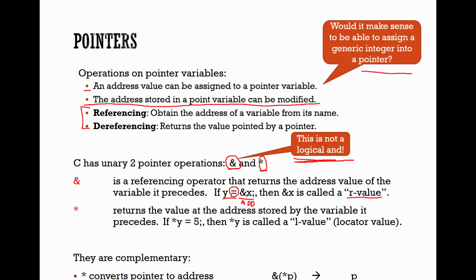So when I have that and x, the value there is going to be that address of where x is storing its information, and then that data gets thrown over to y. Now, the fact that that is actually data on the right-hand side, that's what we call an R value. You can think of it as maybe a readable value. There's something actually there.